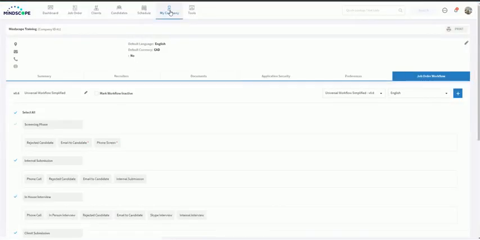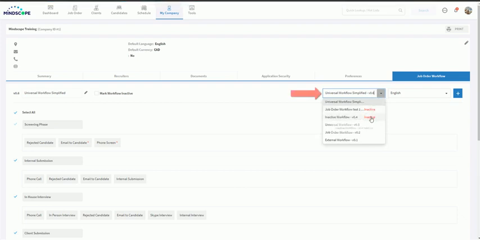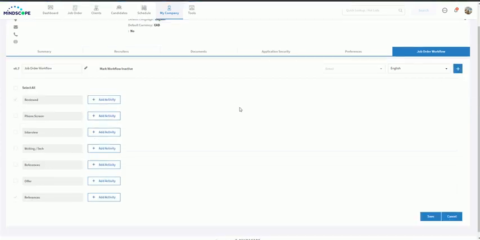Once you're in My Company, the first screen that loads up is the job order workflow. Here, you're going to find all the workflows that already exist, including the inactive ones. On the right-hand side, you have the option to create a new workflow. You can utilize all 7 buckets, or just keep it simple and use the 2.